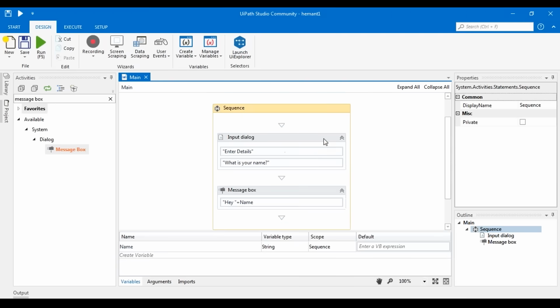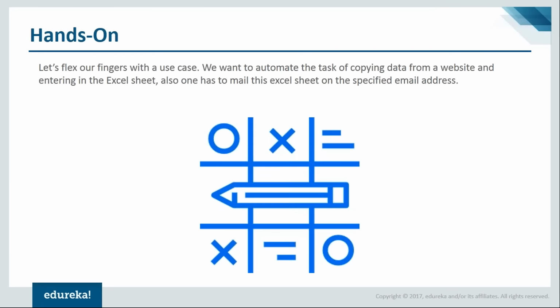Now let's move on to something bigger, something that you guys might like, right? So let's move on to the hands-on part. So let's see what is our problem statement. So our problem statement is something like this, that we want to automate the task of copying data from a website, all right? And the data that we copy, we want it to be copied to an Excel sheet, and that Excel sheet should then be mailed to us. And this should happen automatically, all right?